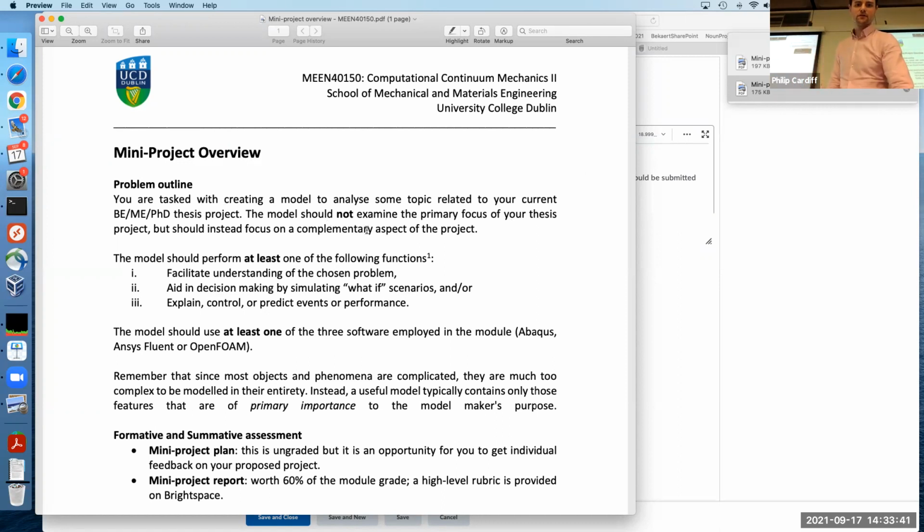Models should not examine the primary focus of your thesis. If you're in 5th year, you'll be assigned your master's thesis project next week. So you shouldn't just do something you're going to do. If you're doing a CFD model of arteries, then that should not be your mini project. That's your main thesis project, and we can't assess them twice. But maybe you'll do a stress analysis of the walls in the arteries. That isn't something you were going to already do. It's something complementary. It's still useful, but it's separate. So we're not assessing something twice.